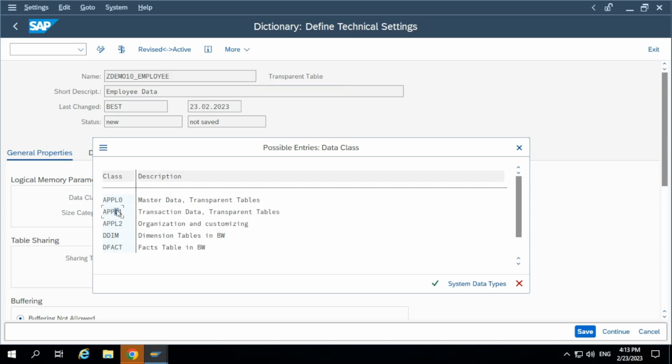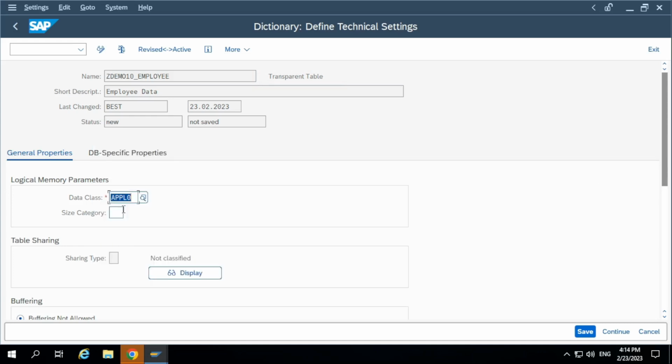These fields are not going to change very frequently, right? Employee name or employee ID, phone number, they will be changed very rarely. Select APPL0. That is for master data. Now we have one more option.